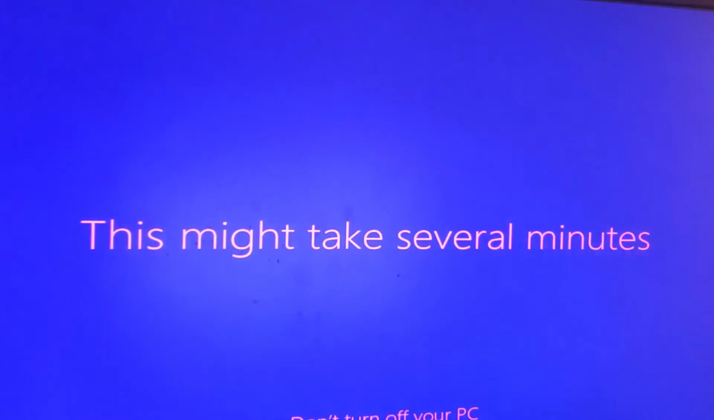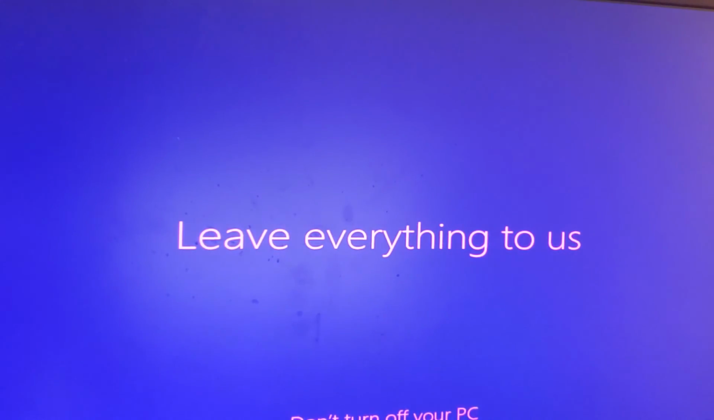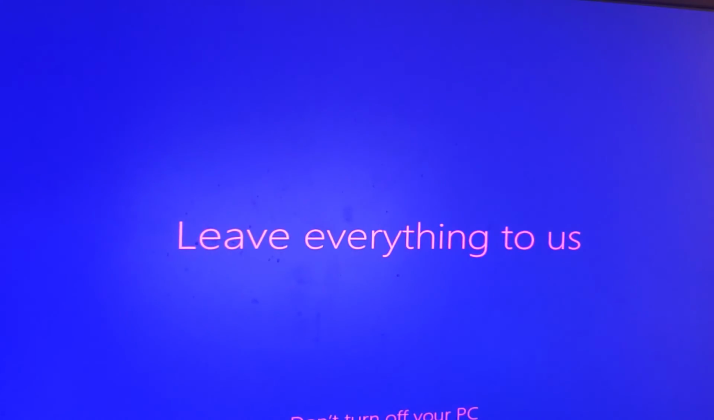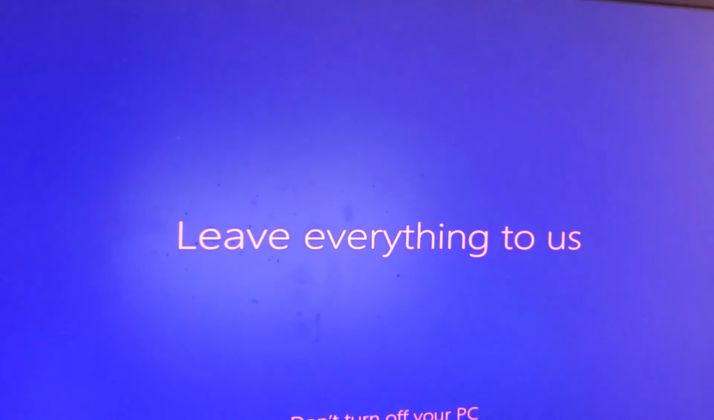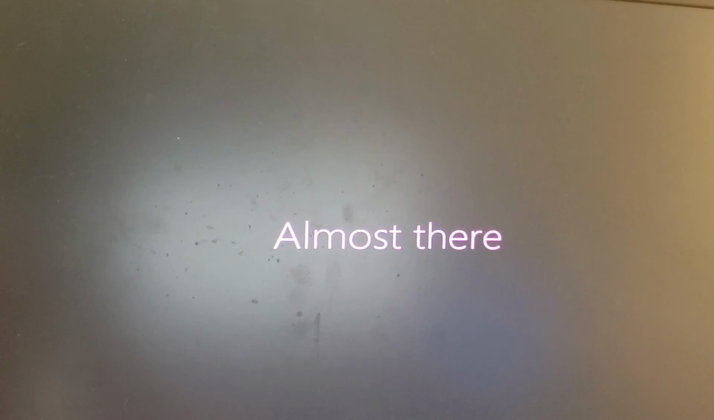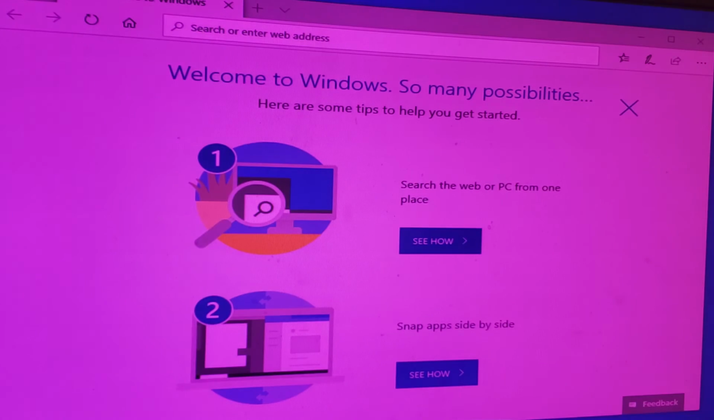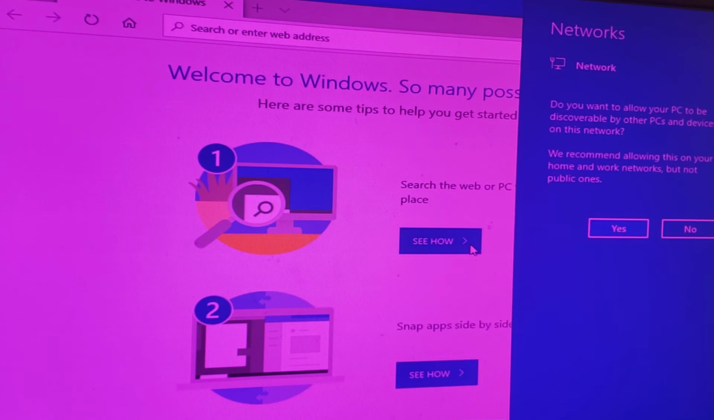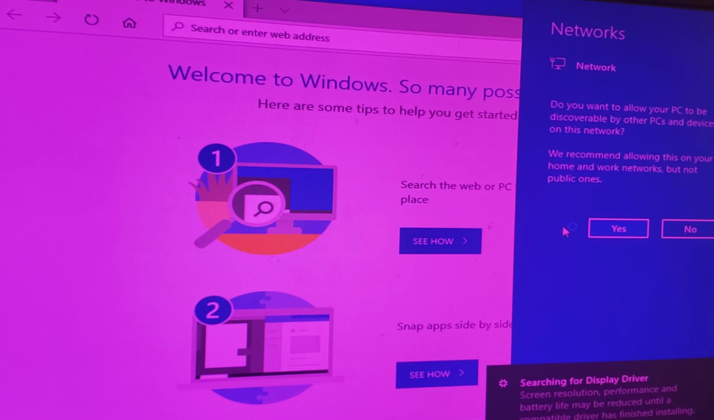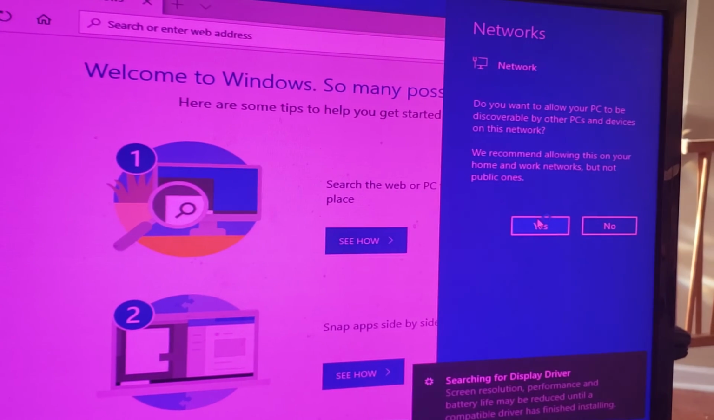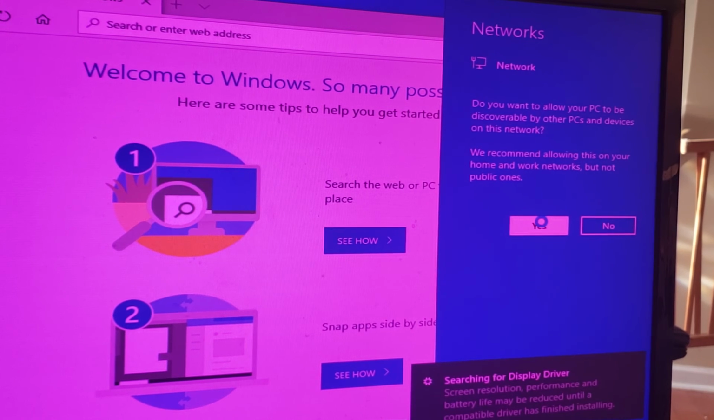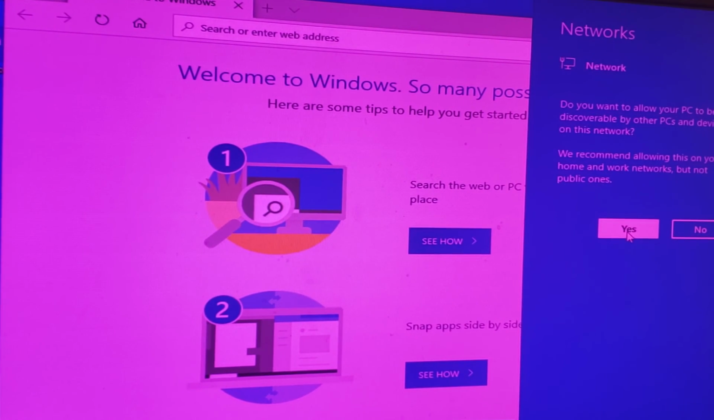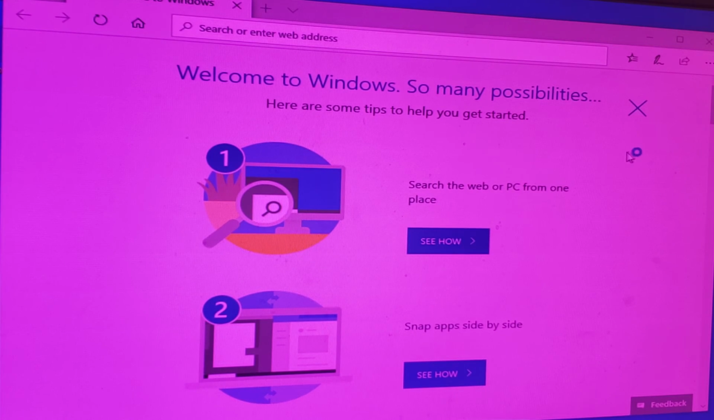Come back to this in a second. Just about there. All right. Again, I apologize for these colors. I just have a wonky cable. You notice it says right there that I'm connected to the network. So I'll just say yes to that. And then we will look at my version number right now.